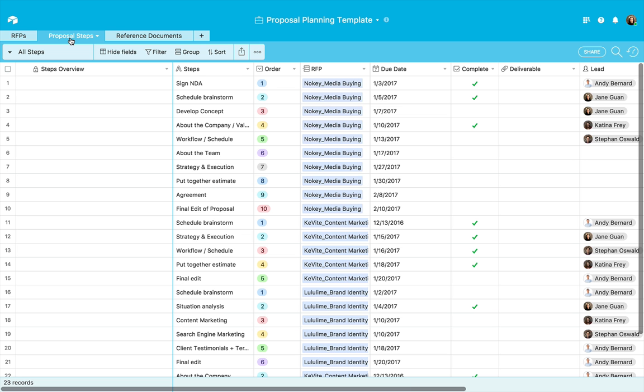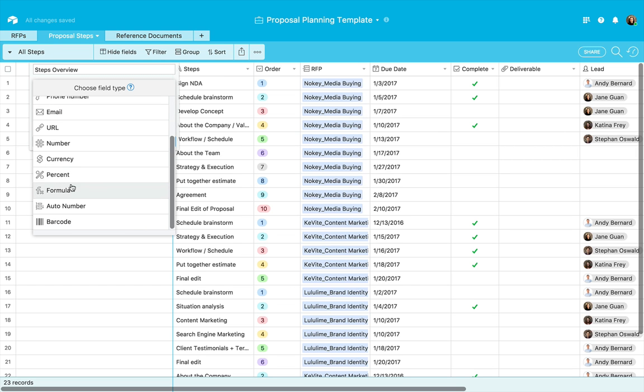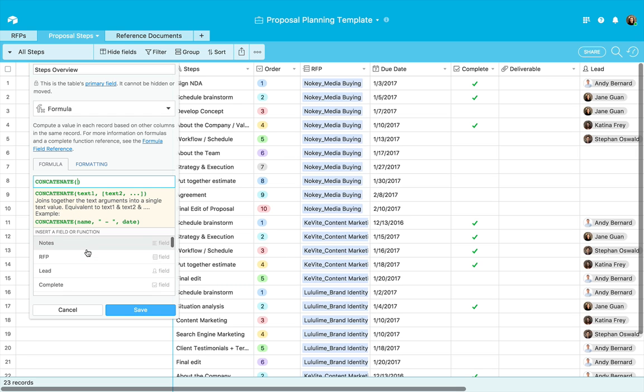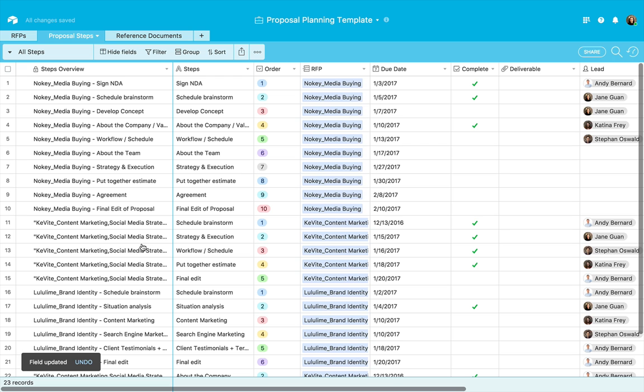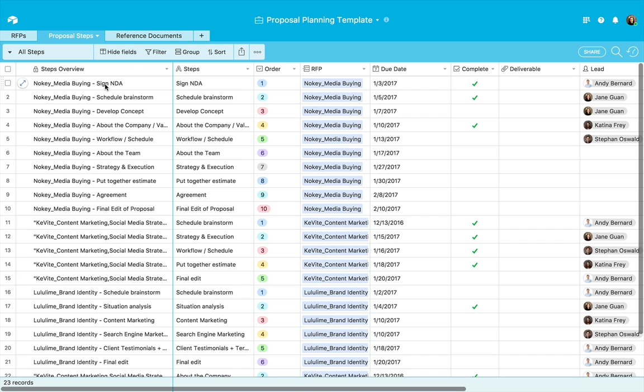So for example, in the proposal steps table, we can use a concatenate function so that each team member reading through all of the records will know immediately which RFP it's referring to and what the step is. So let's create a concatenate function here. Again, we'll use the concatenate function and join together the RFP field. Let's add a dash as well, and the steps field. Just like that, we've created more detailed descriptors for all of these records, so we don't need to manually add in these overviews of the steps ourselves.